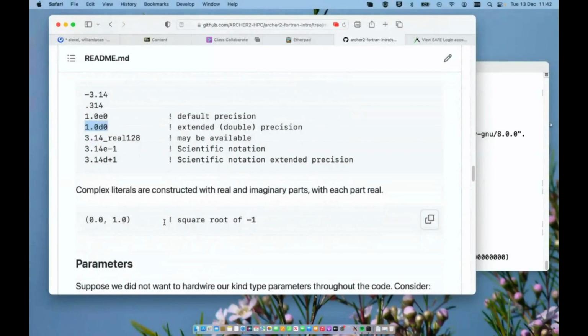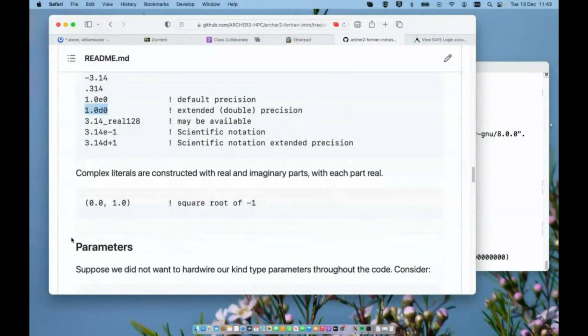Complex literals, as we've mentioned before, are just made up of two real parts.